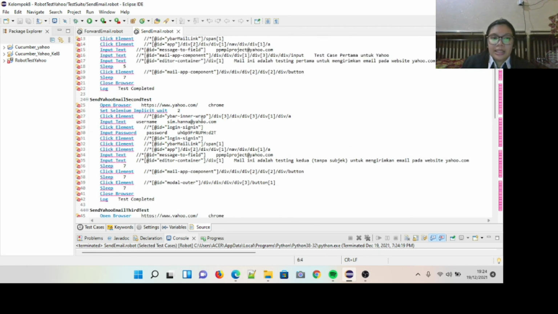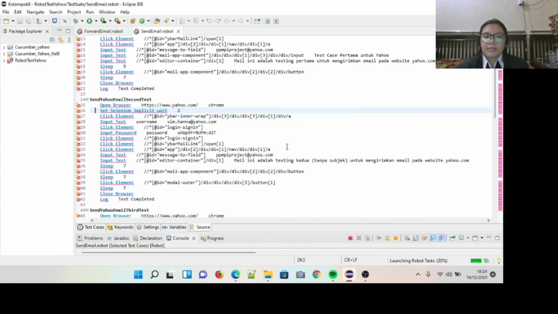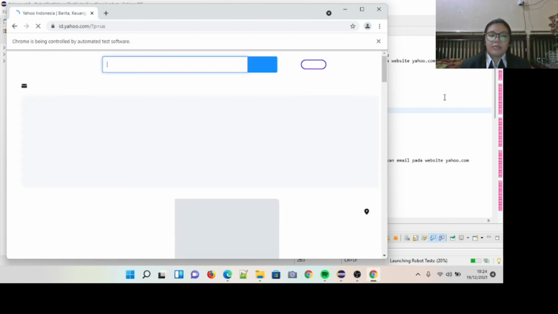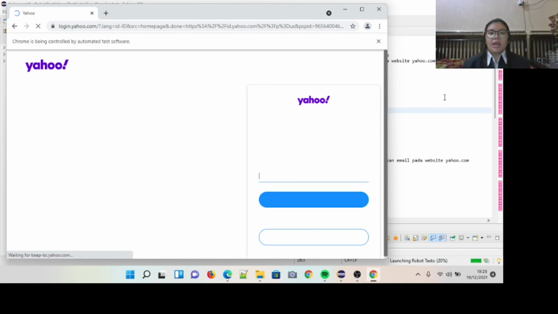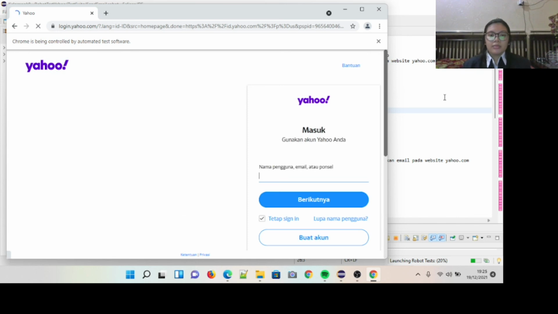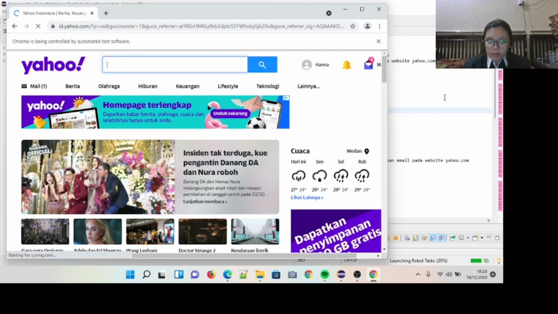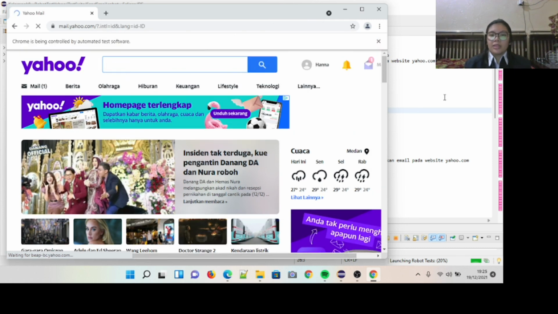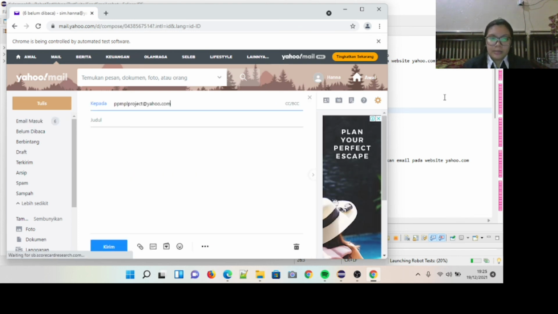And this is the second test. Now we will do the test. Run test. The robot framework will open the browser and open Yahoo. And we click Masuk button. And we input the email address and the password. After that, we click Mail. And we click the Tulis button.